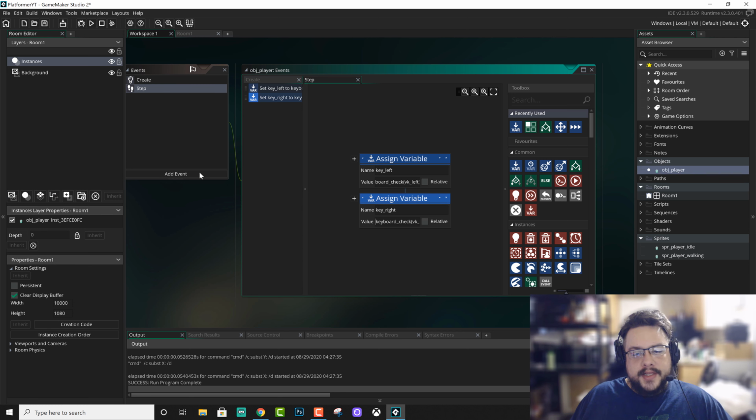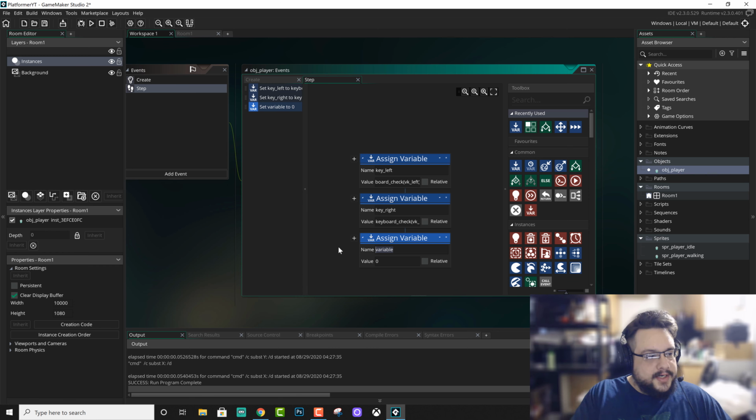Now why do we want this? Because we're actually setting up a new variable that's going to give us a number that says whether we should be moving left or right. And the way this is going to work is it's actually going to subtract the two from each other. So we're going to set this to move, and the value of the first one is going to be key right, and it's going to be minus key left.